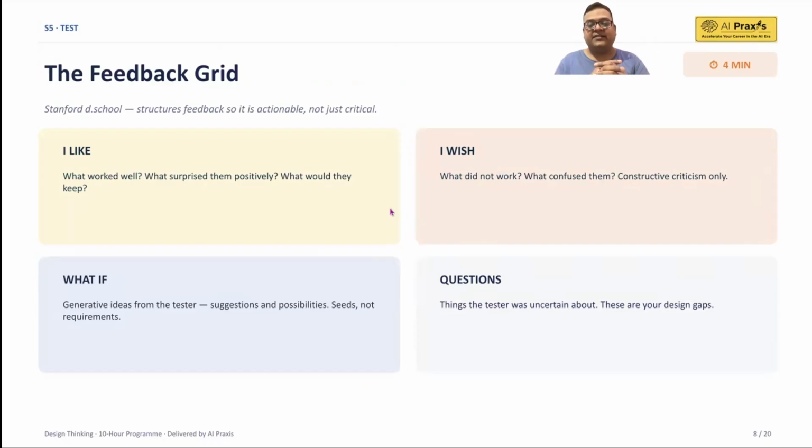Now that we have collected observations, the next challenge is making sense of them. If you simply ask people, so what did you think?